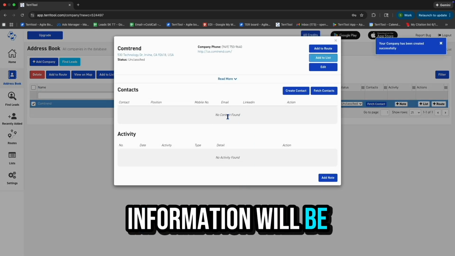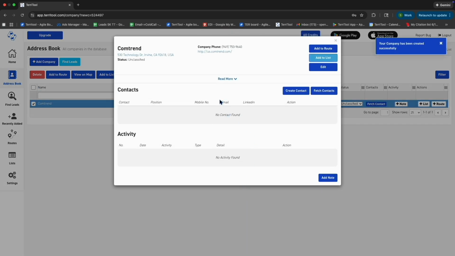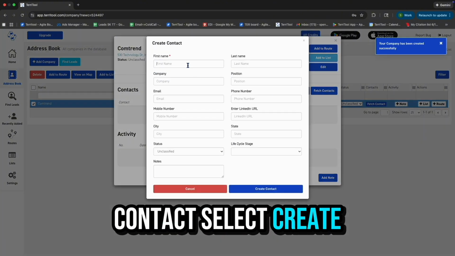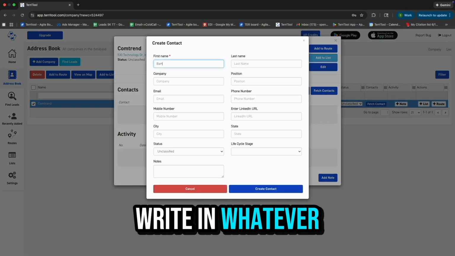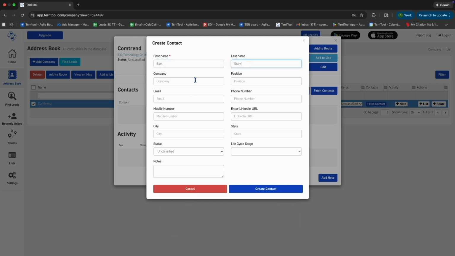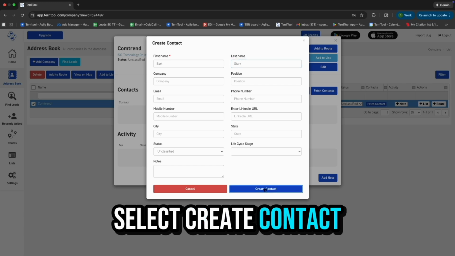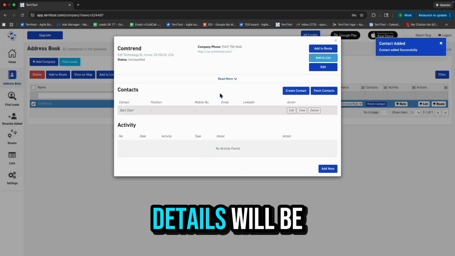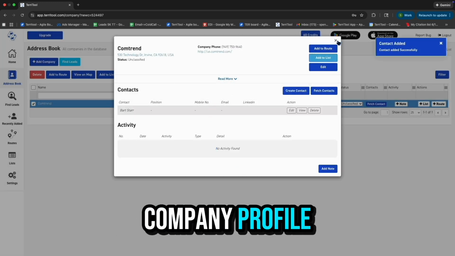All the information will be populated automatically. To add a contact, select Create Contact. Write in whatever information you have on the decision maker of the company. When you're finished, select Create Contact, and your contact details will be added to that company profile.